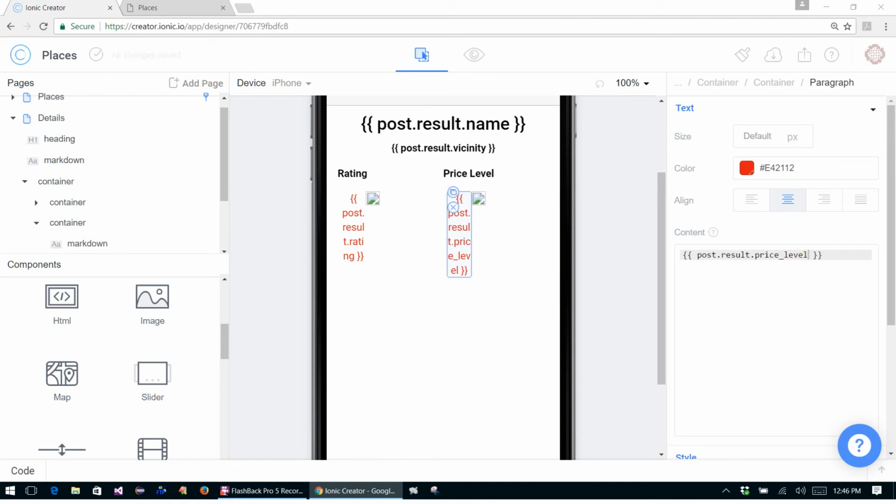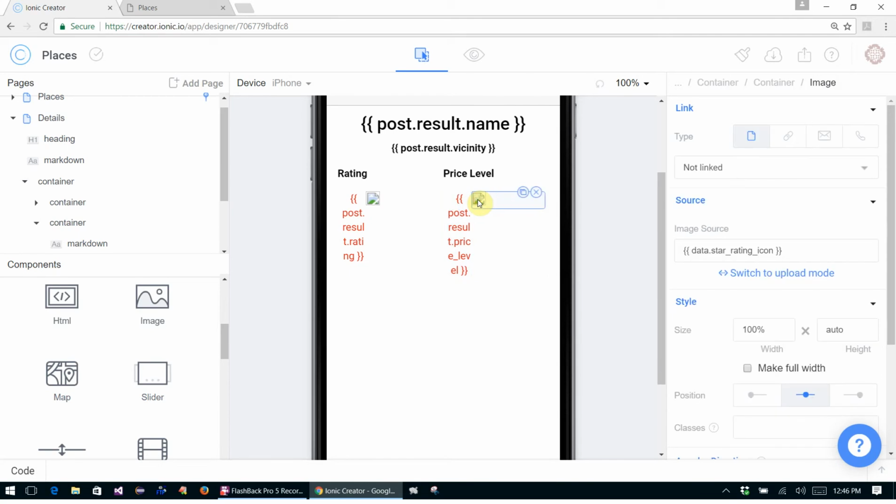Okay, and then we're going to modify the image so it grabs, instead of star underscore rating icon, it's going to be price underscore level underscore icon. And I think everything else is the same. Okay, so that's good. So we're done with that.